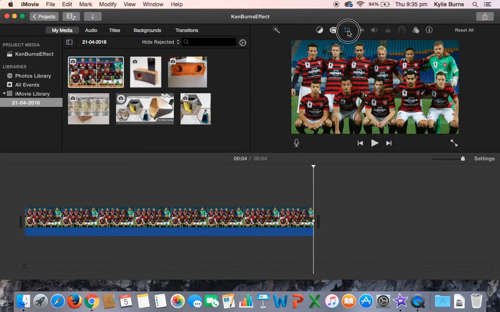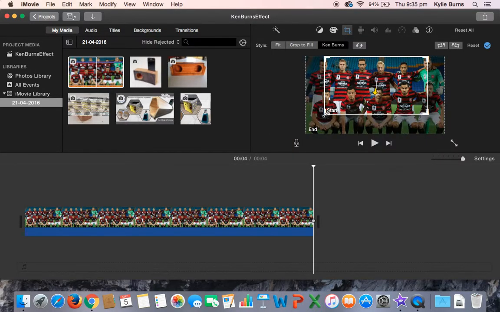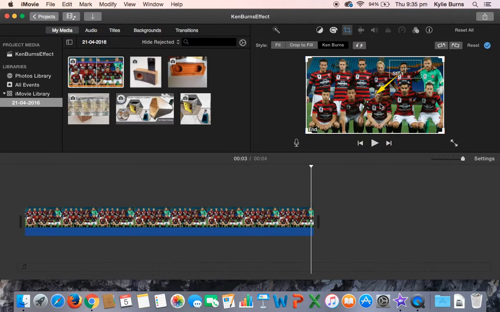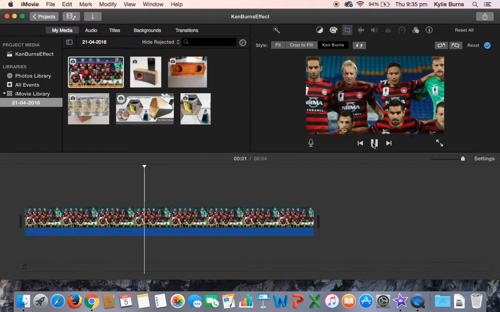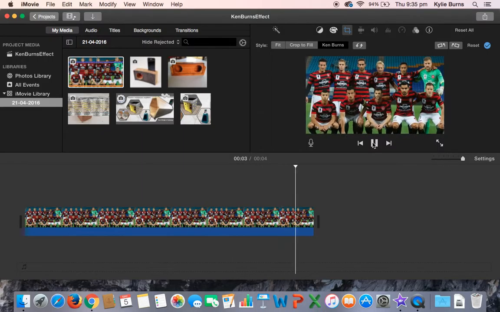So we're going to cropping again, and this time what we want to do is start with one player and zoom out until we have the whole team. So we'll go back to the beginning and we'll see how this looks now. So that's zooming out, but it's quite quick.